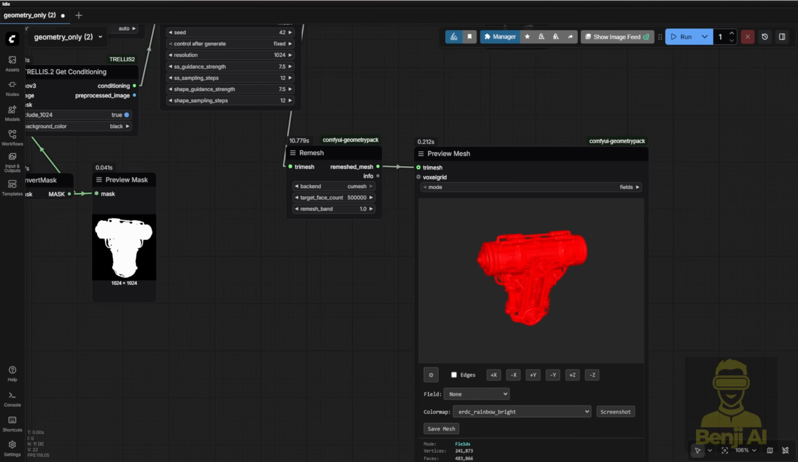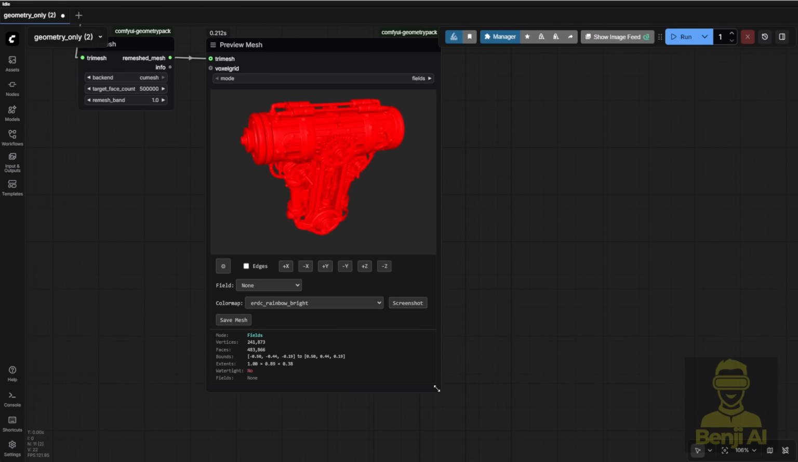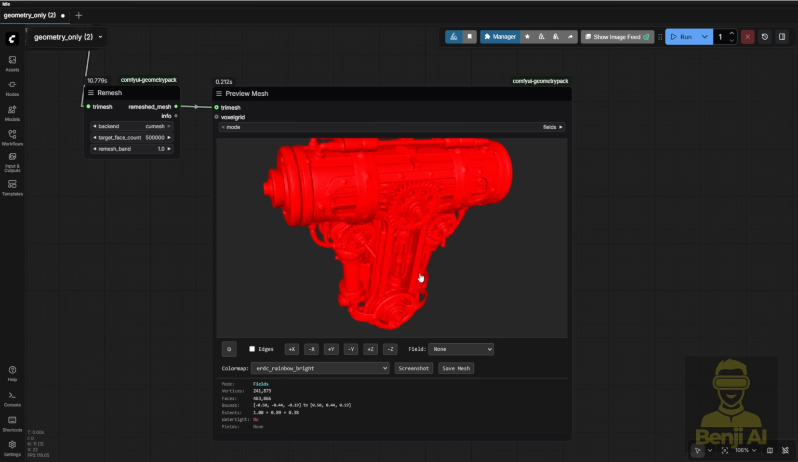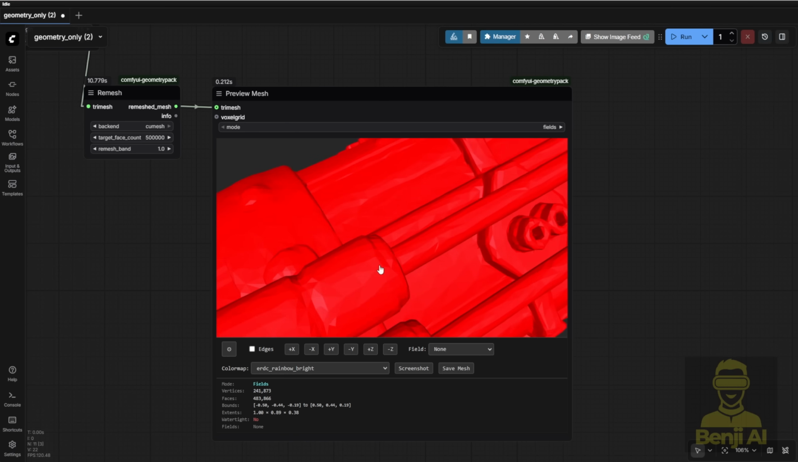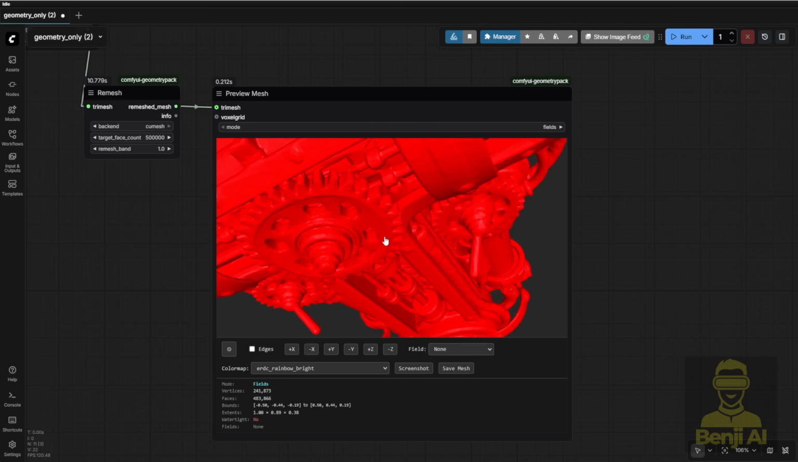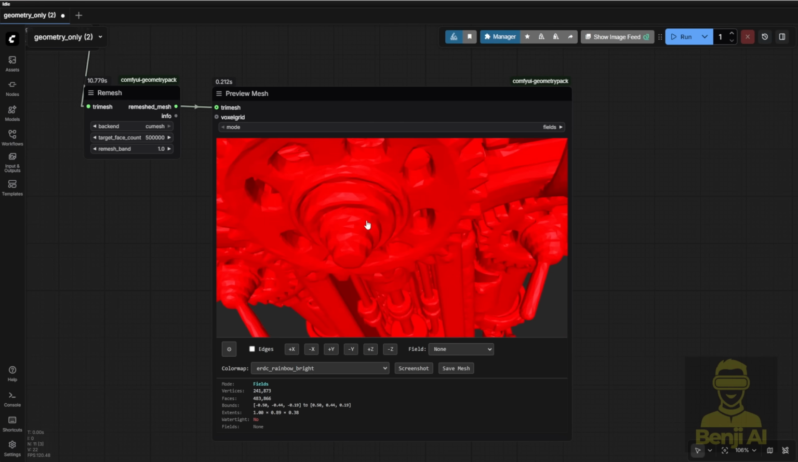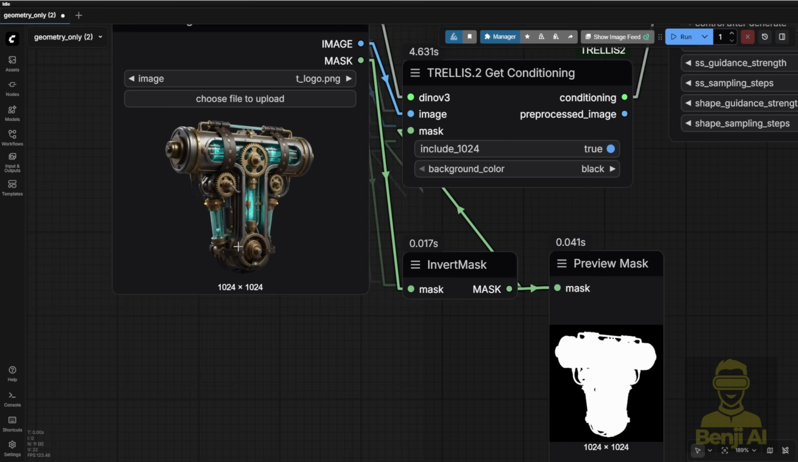Back in the ComfyUI interface, there it is, super detailed. This is actually my first time running this AI model in ComfyUI using this custom node. Just look at the detail. Even the tiny gears and internal components from the original image were generated accurately. The input image is this one from their examples, and it looks pretty cool.